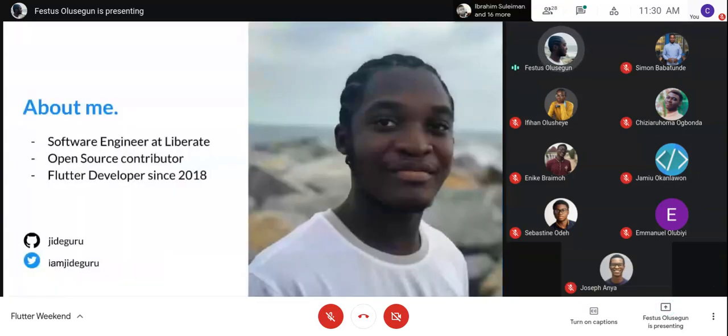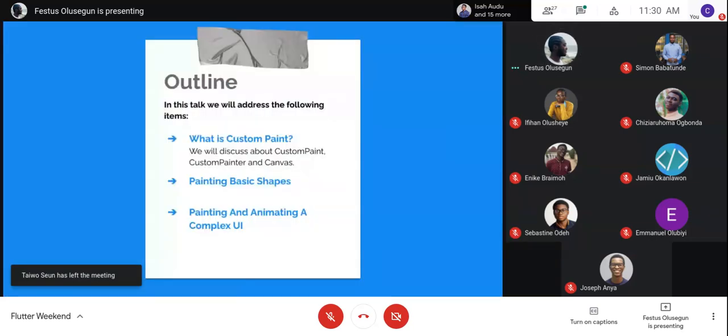So a little bit about me. I'm a software engineer at Liberate, open source contributor, and Flutter developer since 2018. In this talk, we'll be addressing a few things like what is custom paint, and we'll also do some practical on how to draw some basic shapes. Then we'll move into drawing and animating a complex UI.